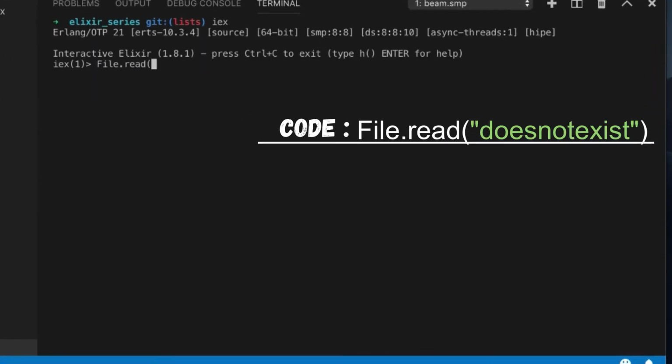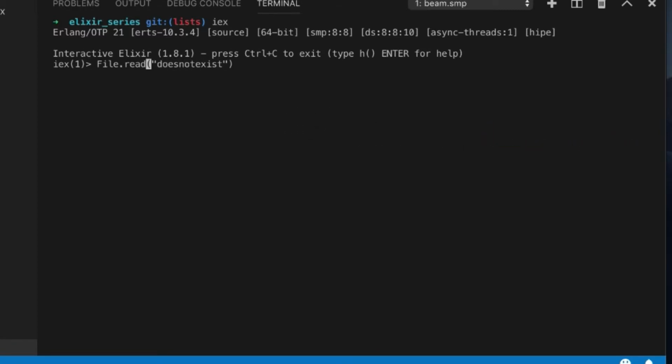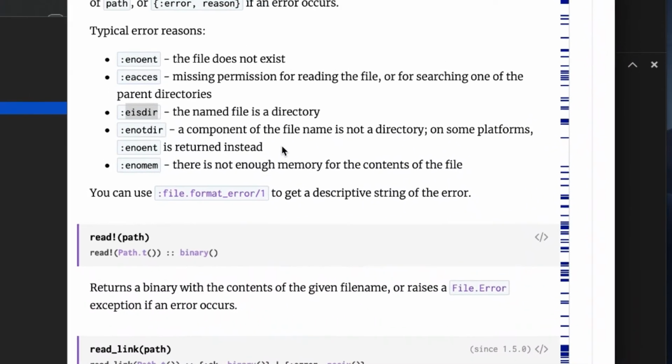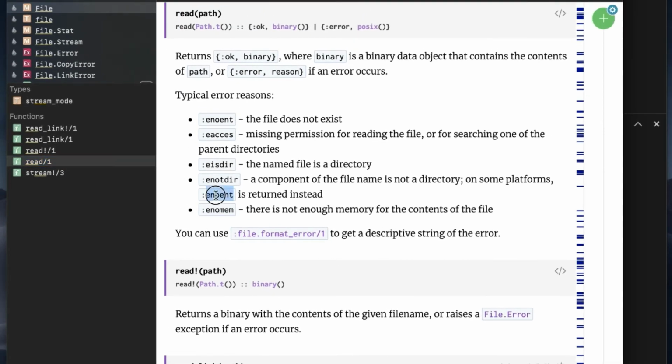We can also do that right now. So if we try to read a file that does not exist, you're going to get this error tuple of error, ENOENT, which means, looks like, a component of the file name is not a directory.